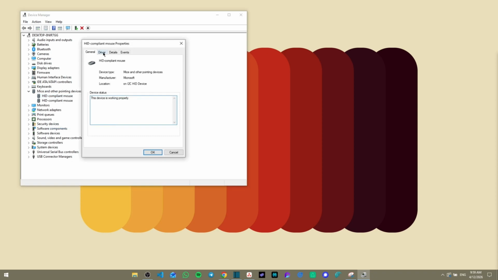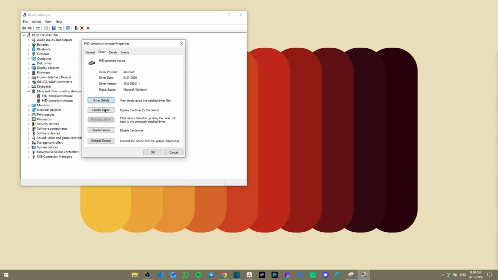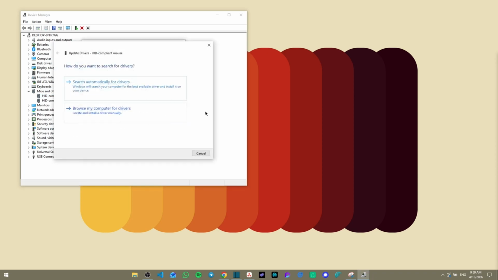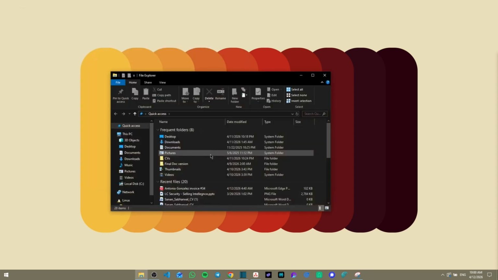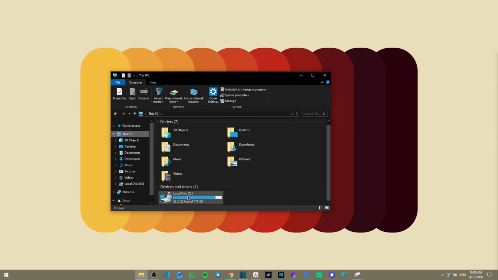Next, go to Driver and then click on Update Driver. Next, click on Search Automatically for Drivers. Once you've done that, next go to your PC and open Drive C.